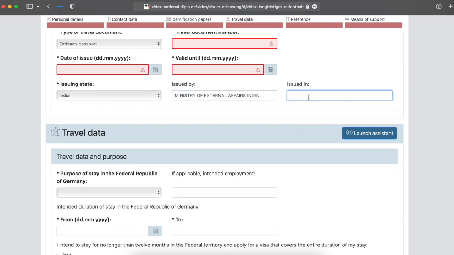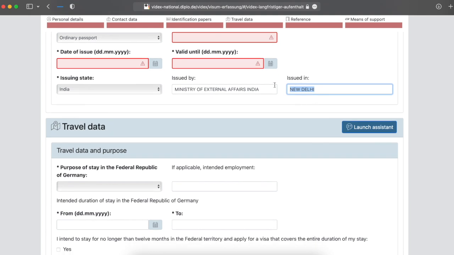Issued in this, you can write your city where the passport was issued. Like if you are from Delhi, then you can write New Delhi. This is mentioned on your passport. You can see in the front page of the passport, it must be written there, issued in. So you can write that exactly here.